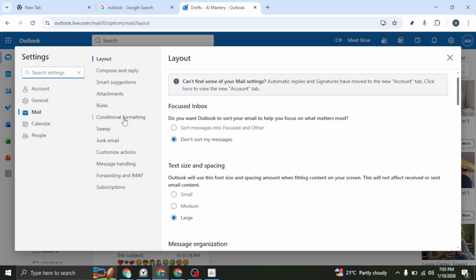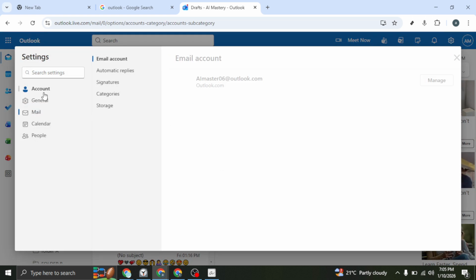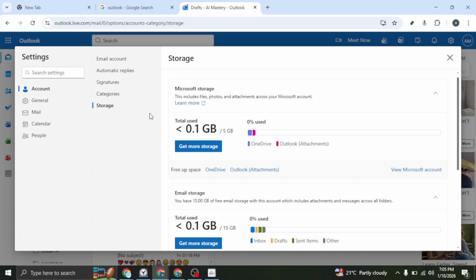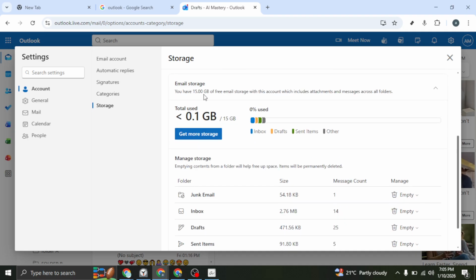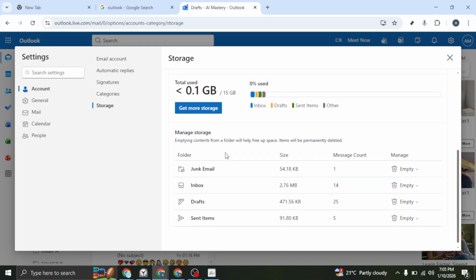In the Settings panel, select Account to access your account options. Next, choose Storage. This is where Outlook groups tools that help you manage mailbox size. From there, click Email Storage. You'll see a list of folders from your mailbox, such as Inbox, Sent Items, and others. Select the specific folder you want to clean.